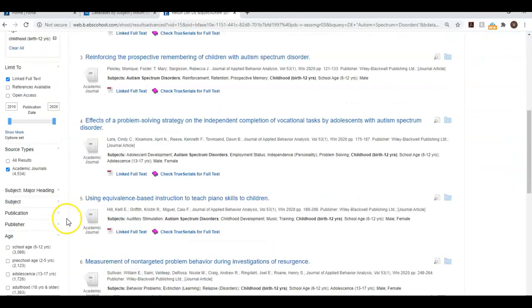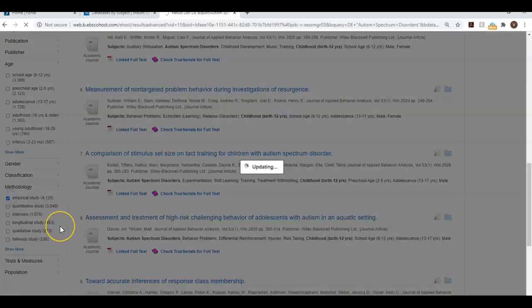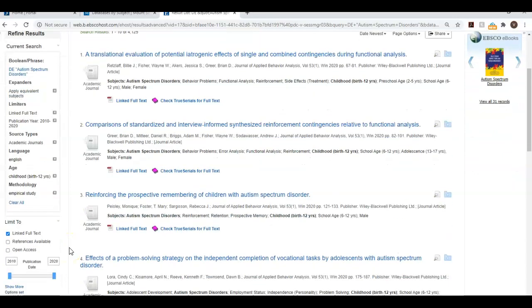Another thing you can do is limit to a particular type of methodology. Teachers will also often tell you not to use literature reviews, because a literature review is just basically what it says. It's reviewing the literature to date in the field. It's not really about original research. So we're going to just choose empirical studies, and we've got 4,125.